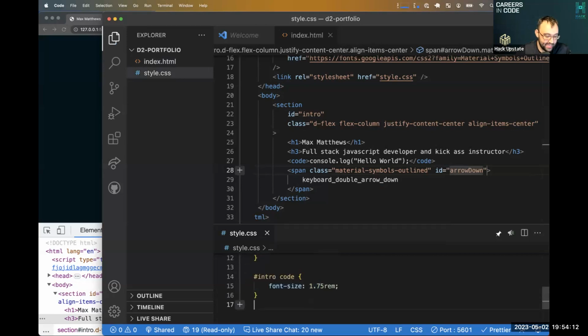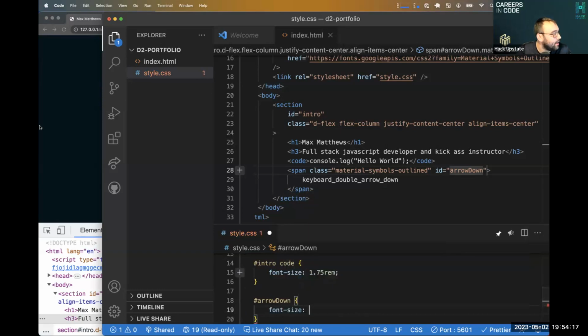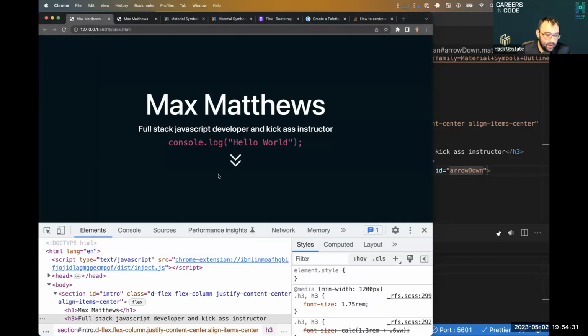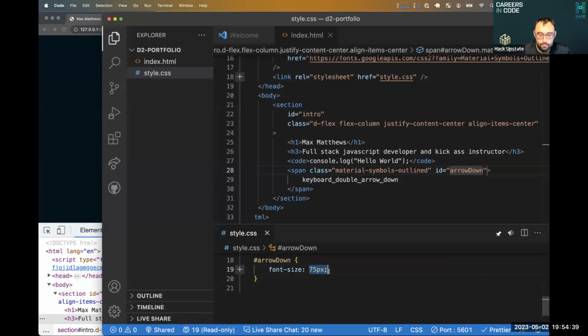Then I'm going to go to my CSS and do my arrow down with a font size of, let's say, 75 pixels. I save that, come back over to my site, and now I've got a bigger arrow. Again, if that's still not working for you, make sure your unit is correct in there. I'm not quite sure why that isn't working for you. I'm going to try without the div.